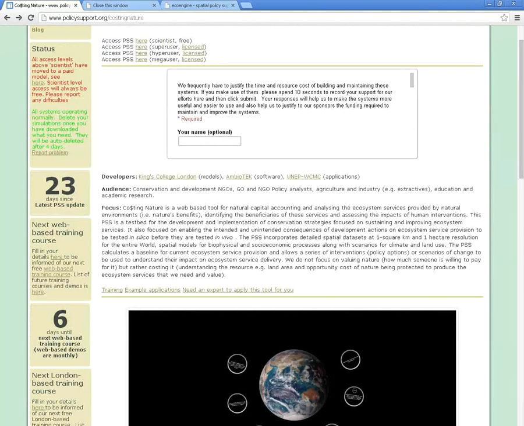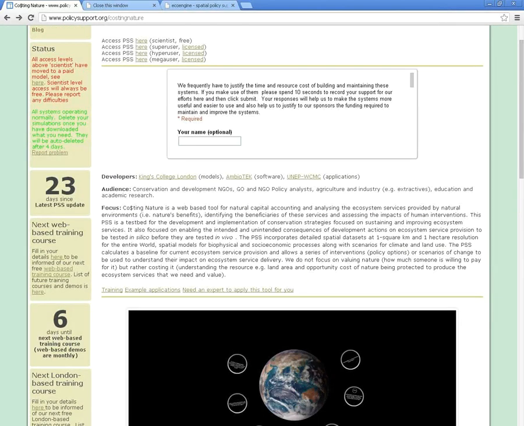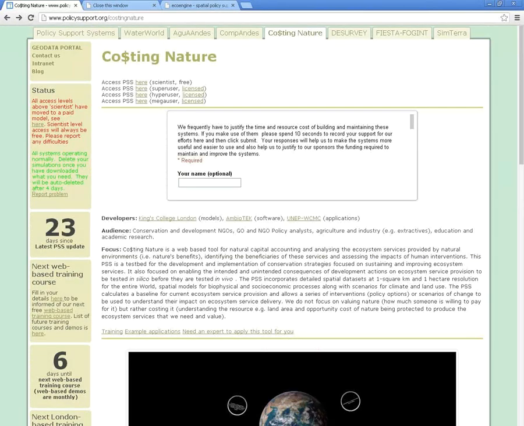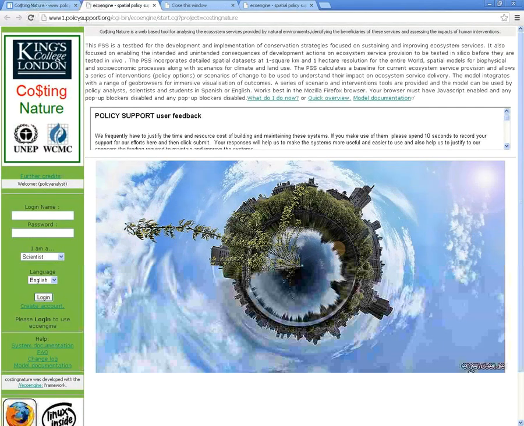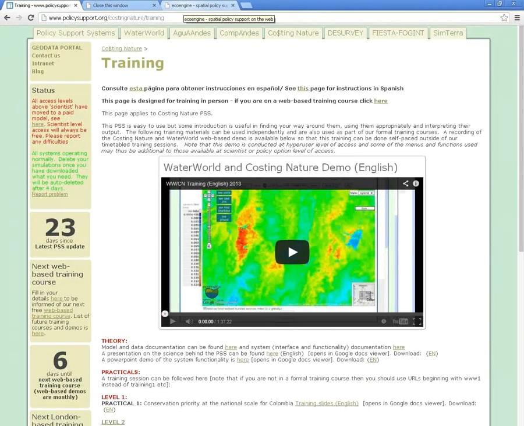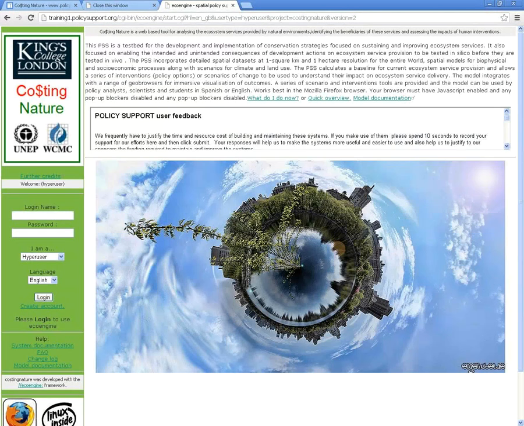On this page you will find some example applications. There is a page that goes to the training pages, and that's actually where I will be going. But normally, if you want to start with the system, you just click on Access PSS here, and this is what it looks like. I'm going to a training server today though, so I can just go to the main page and switch to another one. Let's log out. So this is what the main page looks like.